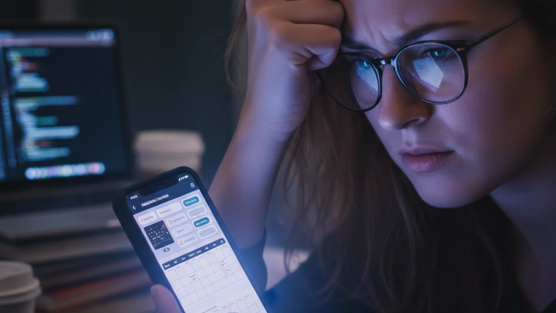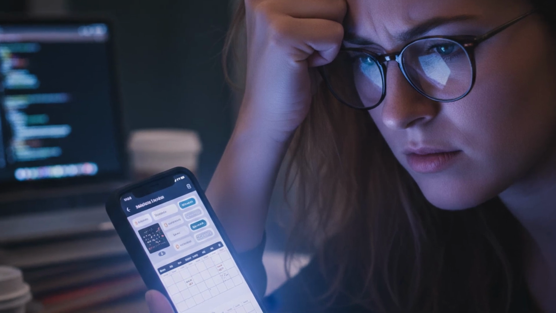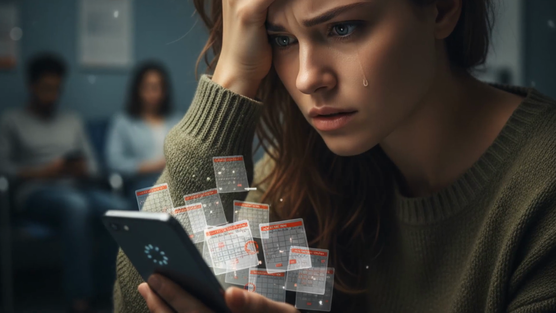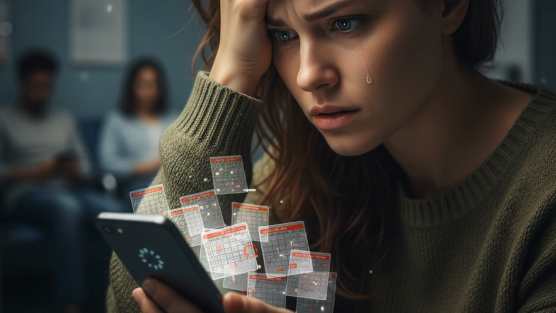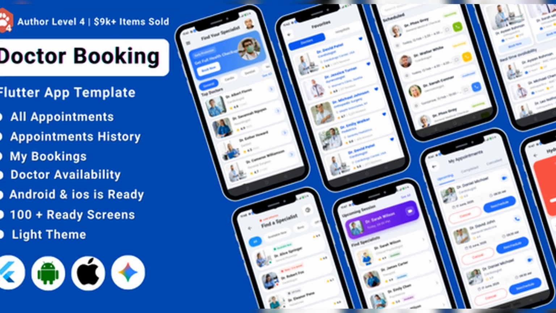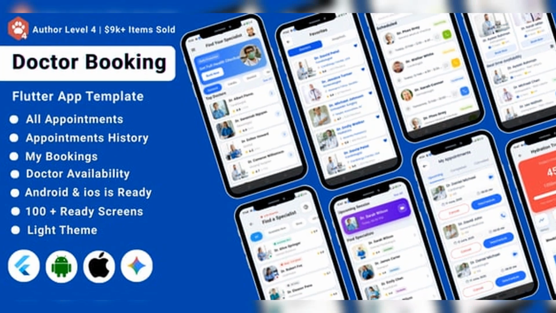Building a modern doctor appointment app is incredibly time-consuming and expensive. Patients struggle with frustrating delays and limited access through outdated booking systems. Doctors face inefficiencies managing schedules and reaching more patients without a streamlined platform.